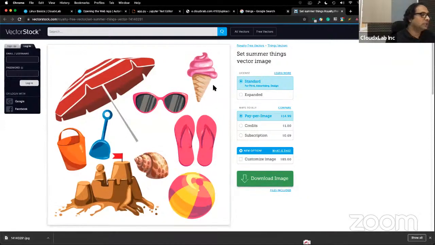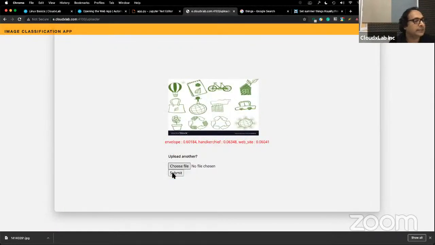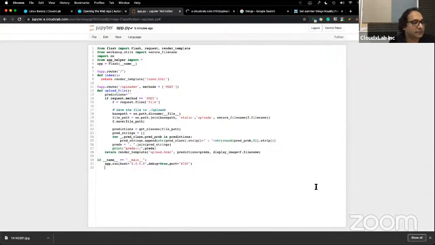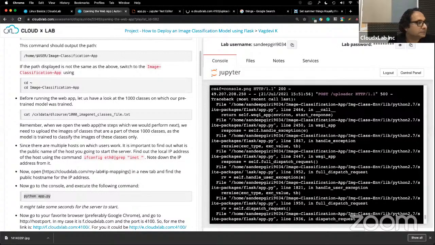Now you might be noticing one more important thing. When you click submit, it's taking time. Do you see that? It's taking close to 4 or 5 seconds. Internally here, it's taking 4 or 5 seconds. The reason is that it's loading the model over and over again, right?